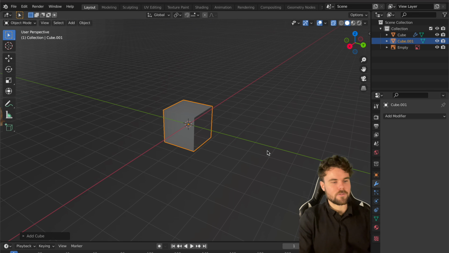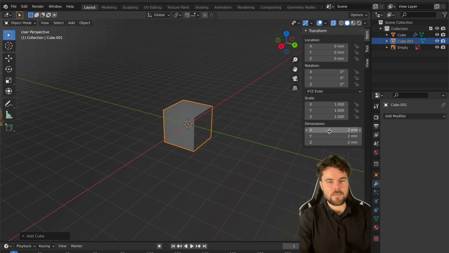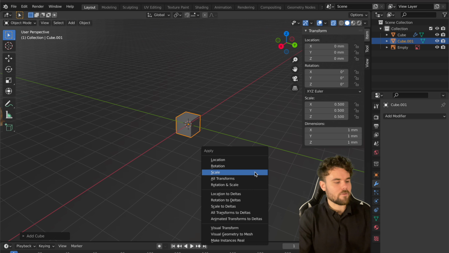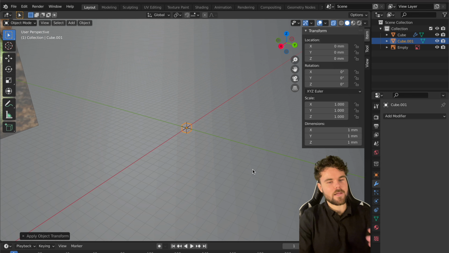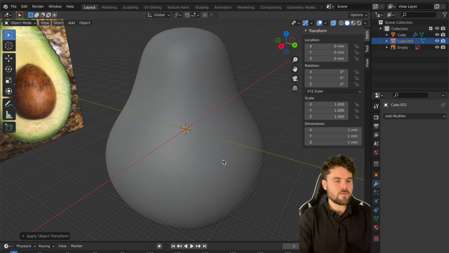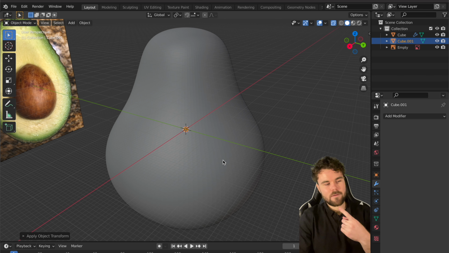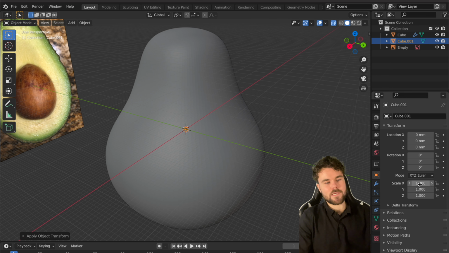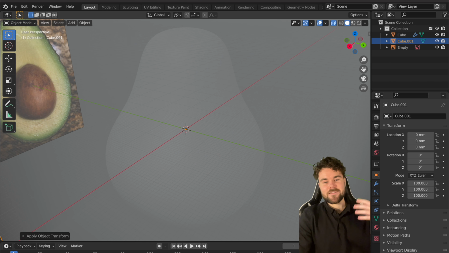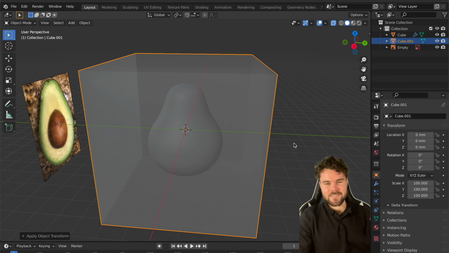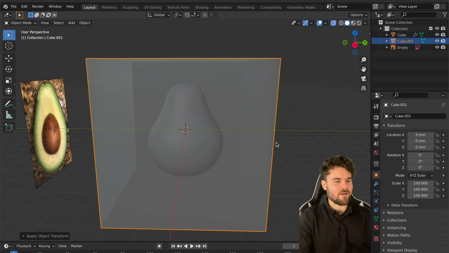And I could just work with this cube, but for the sake of best practices, I'm going to open the N menu, grab this, change the dimensions to 1, reset the scale by hitting Command A, applying scale. I say reset, I think I mean to say apply scale. So now we're working with a 1 millimeter cube, and if we scale it up, it's going to be the exact size that we want it to be in millimeters. And I'm going to scale this up to 100 millimeters. I should say, now you can follow along with this part. This is, back to shaping the avocado.